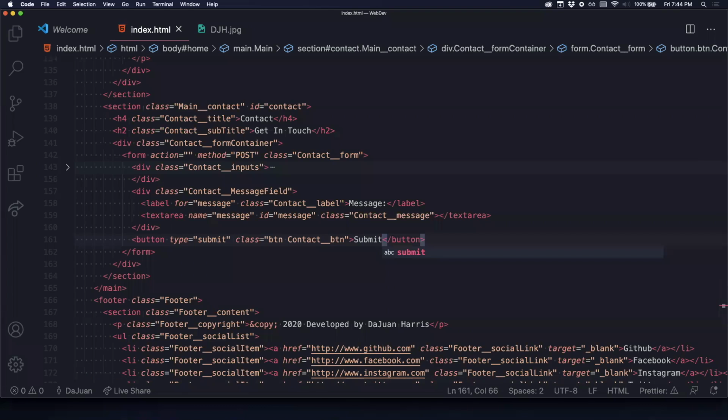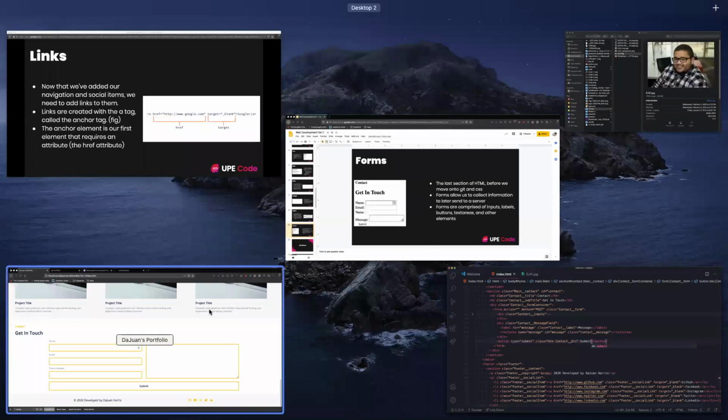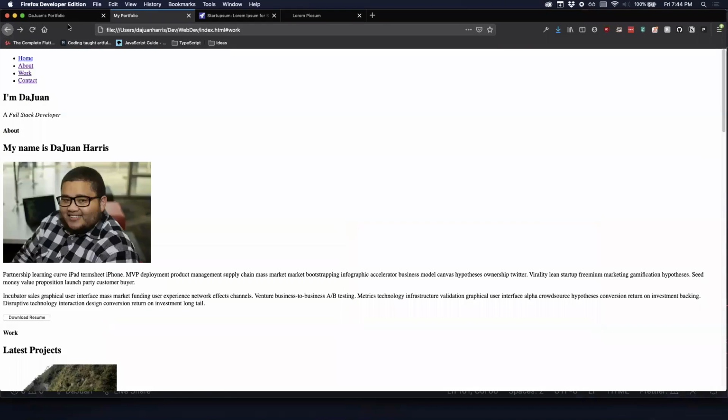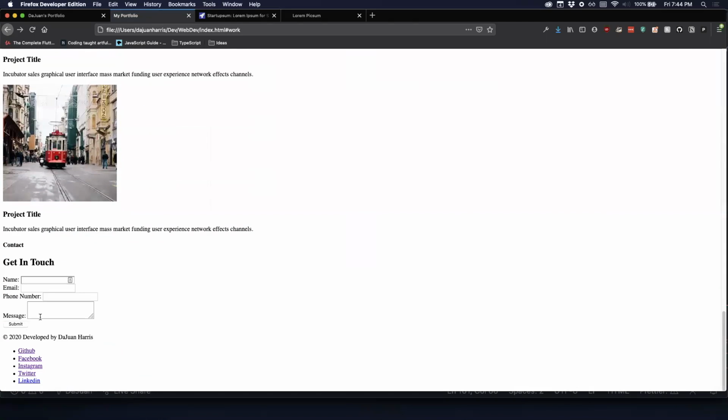All right. Oh, there was one thing I forgot to add inside links. So I'm glad I just saw this, but we're going to go back. So I'm going to save this really quickly, and I'll show you what the form looks like. So I'll refresh, and I'll scroll down. And this is our form. We have name, email, phone number, message, and then the submit button. Doesn't really look that interesting, but we're going to change it with CSS in a little bit.